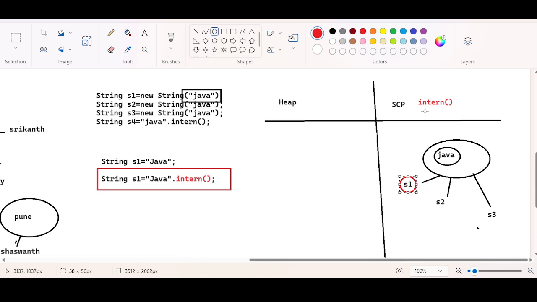Because internally it is calling the intern method, the string constant pool is meant for the intern method. When you call it, it will check whether there is any object with the same content. If not, it will create an object. If it is there, it will be reused. And here it won't be called automatically, but you can call this forcefully if you want.